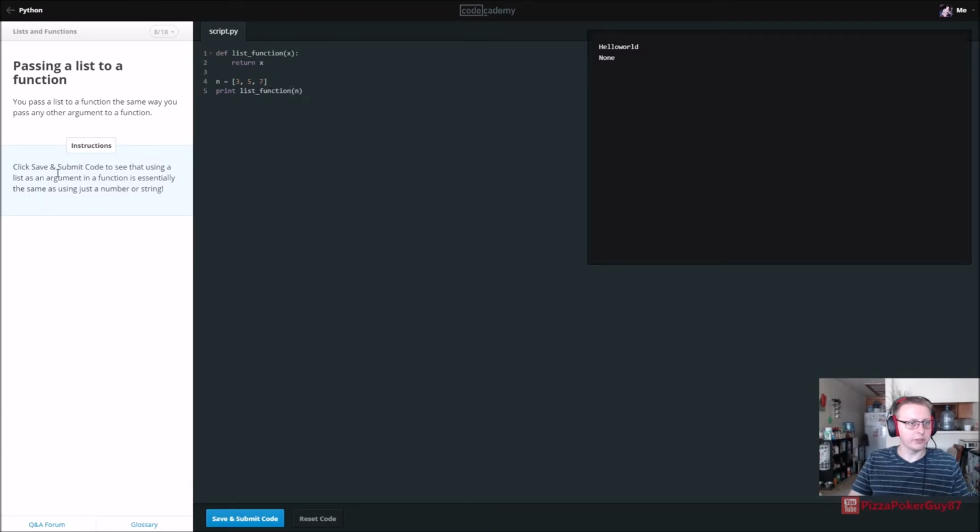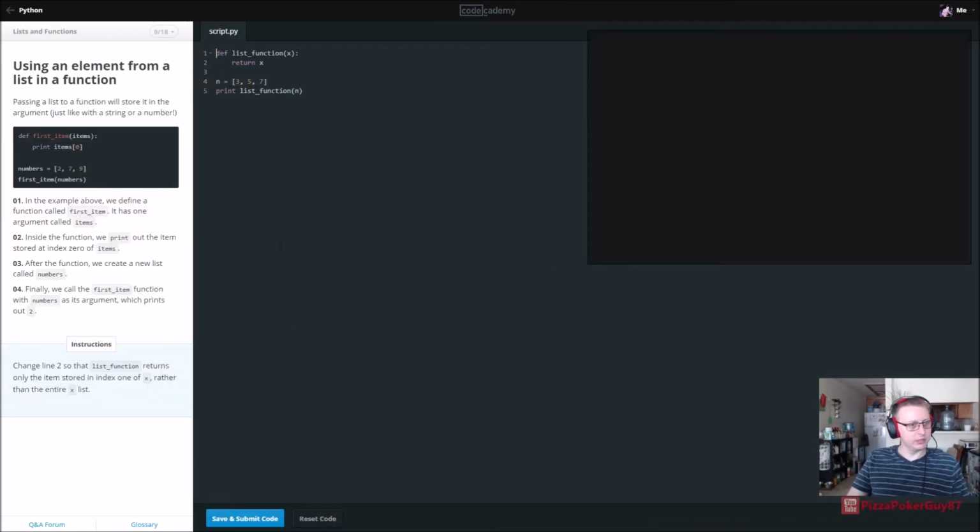Click save and submit to see that, using a list as arguments for the function. So this should print out 357. There it is. Alright, so change line 2 so that the list function returns only the item stored in index 1 of x rather than the entire x list. So we want index 1, which is 0, and that's all we gotta do. Oh, return 6 instead of 1. Oh, index 1. There you go. Not the first slot, but actually index 1.